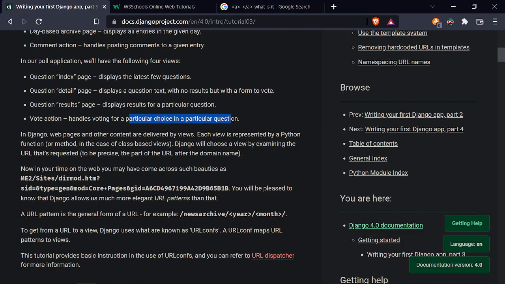Okay. So, in Django, web pages and other content are delivered by views. That's what we see in the MVT architecture. Each view is represented by a Python function, or a method in the case of class-based views. Django will choose a view by examining the URL that's requested. To be precise, the part of the URL after the domain name.